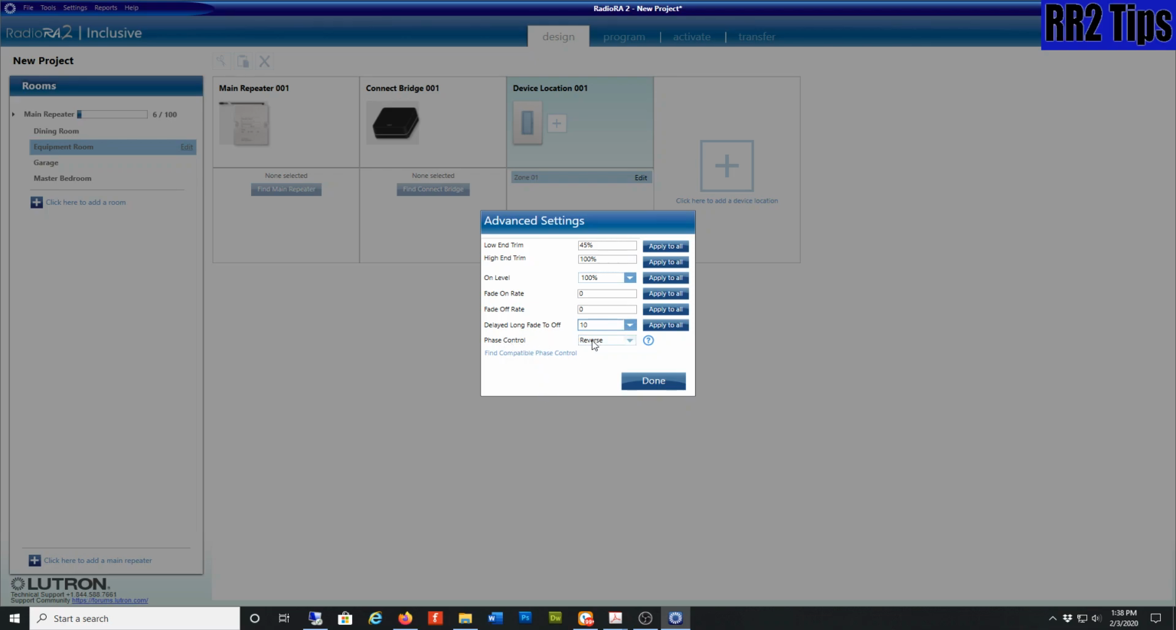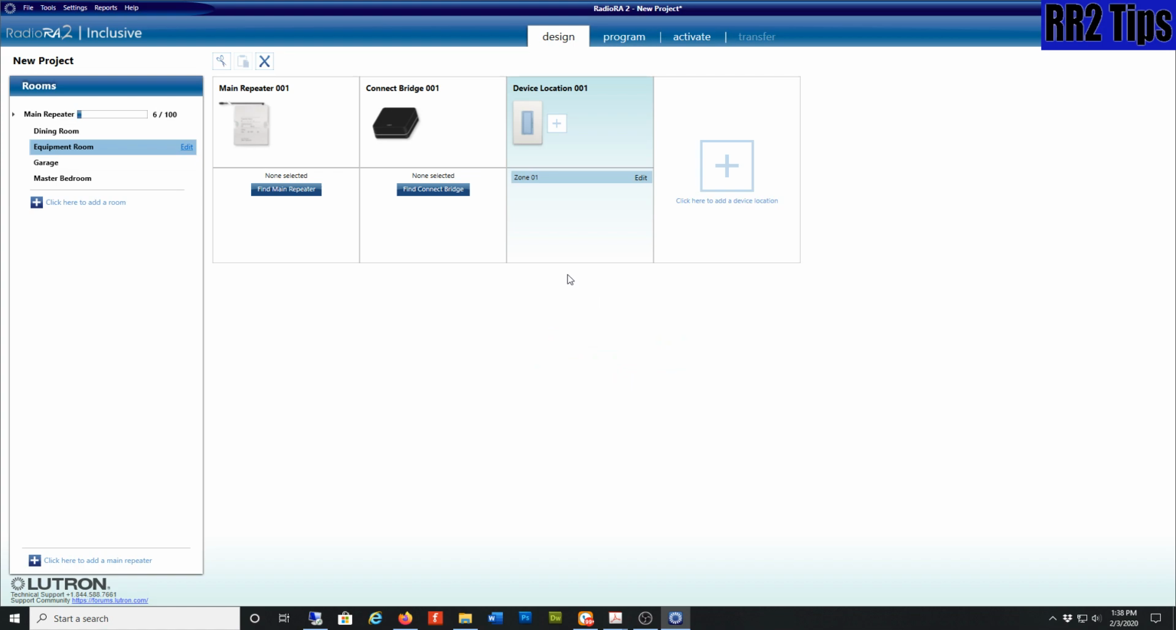In this case, the phase control is going to be set to reverse because we do have to neutral connect the Pro Dimmer to get the 5 watt minimum. So we're going to leave that on reverse. Otherwise you'd switch it to forward if you're only going to hook up the 2 wires, but reverse requires that neutral connection as well. And that's pretty much all we have to do there. Hit done.